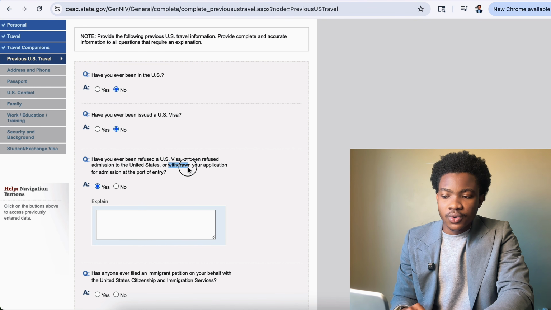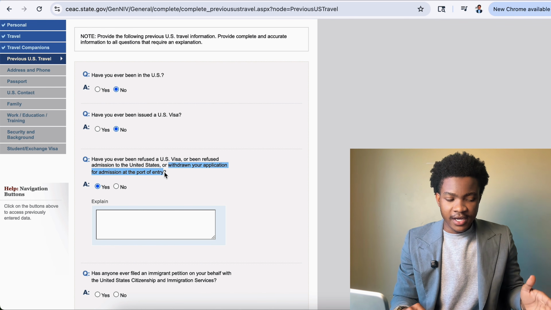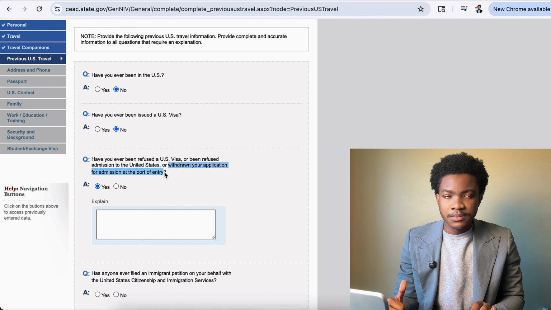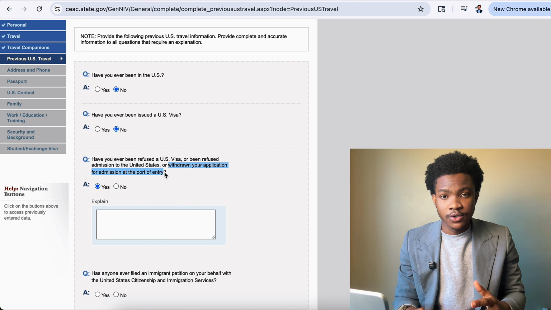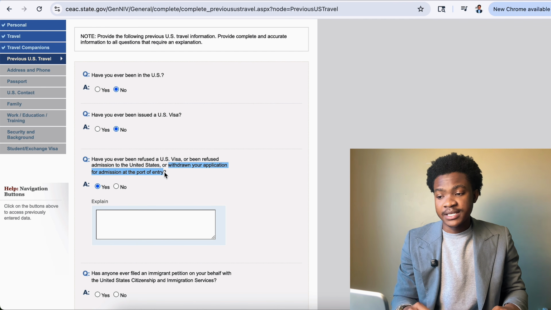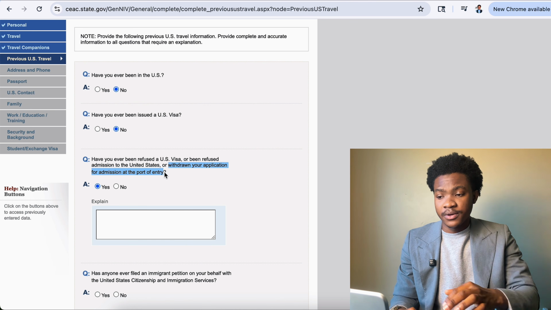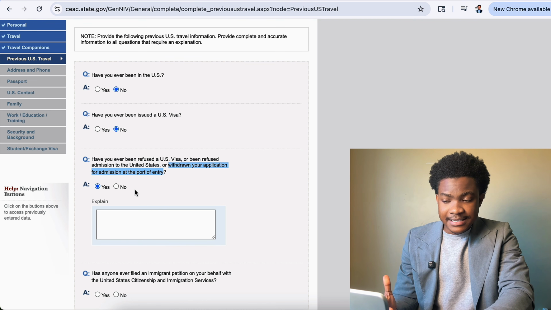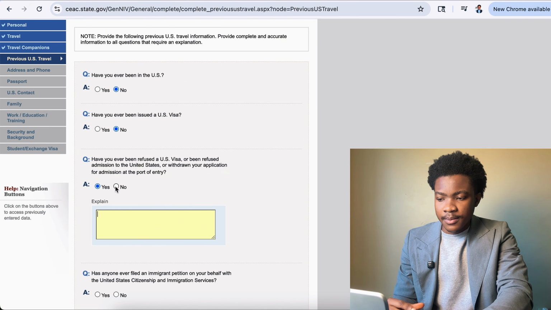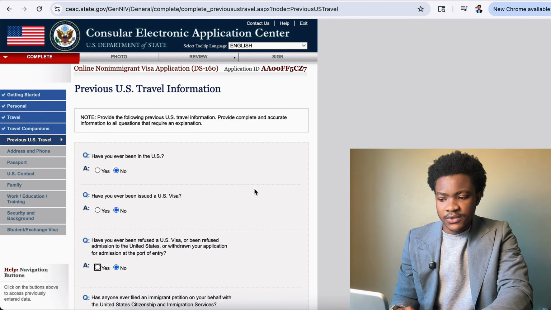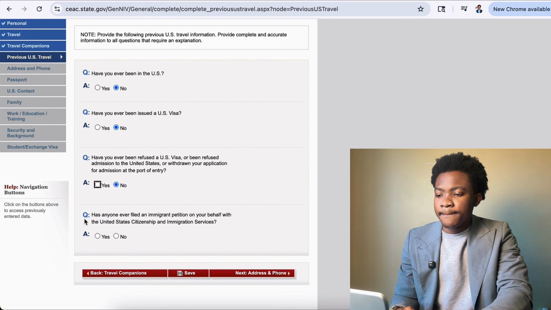Or maybe you were withdrawn at a port of entry. Port of entry is when you come here finally at the airport. There are times where CBP officers will stop you and ask you certain questions. Now, when they ask you certain questions and they feel like you are not eligible to enter the country, but it doesn't normally happen, so don't worry about that. If that's the case, you write the reason why. But if it's your first time, you obviously have to choose no.